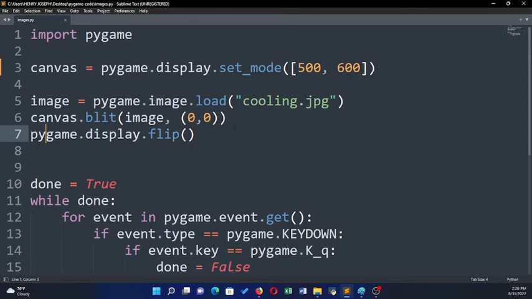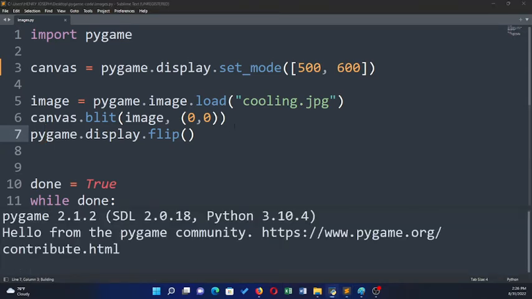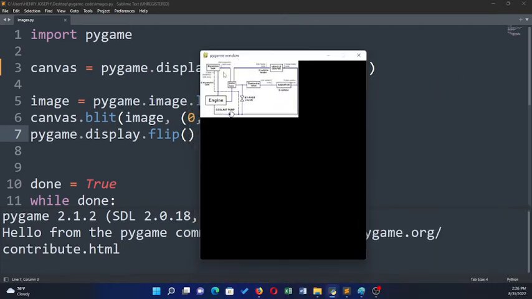So when I run the code, you can see that I put the image, this is the schematic drawing of the cooling system of an engine, and I've put it onto the screen. I've blitted it onto the screen. This is how you would load an image in pygame.